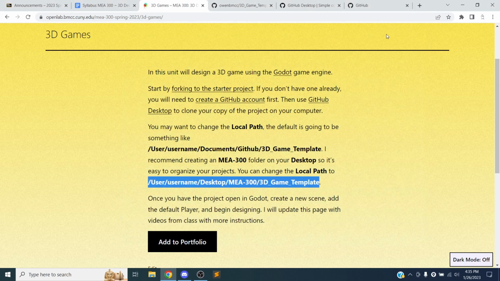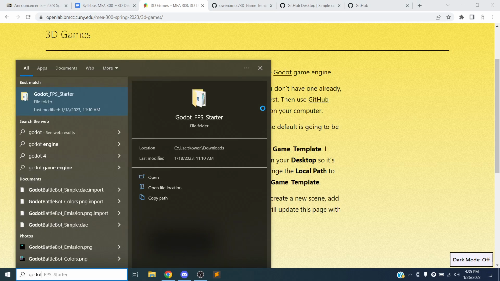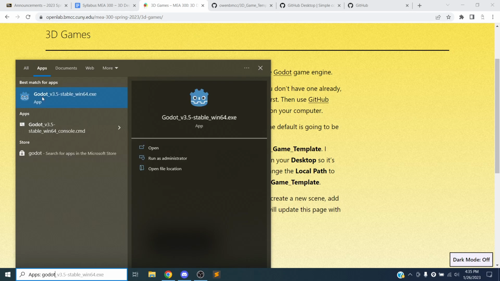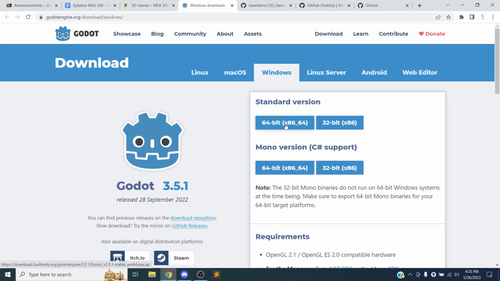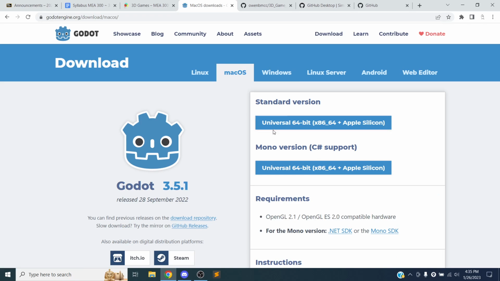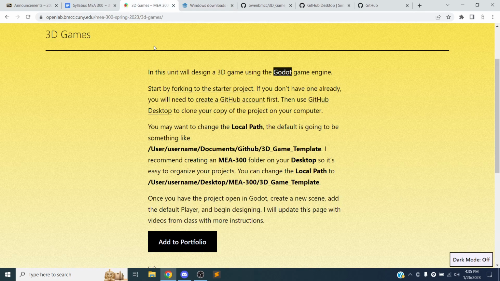So now you've got all the files on your computer. Now you just need to open it. So if you're on a school computer, it has Godot on it. You can just hit the Windows key, type in Godot, go to apps, and just click on it. If you are on your own computer, just click on this link and download whatever version it is. If you're on Windows, you want the 64-bit. For Mac, I think there's only one version, not the standard version. Yeah, just download Godot.